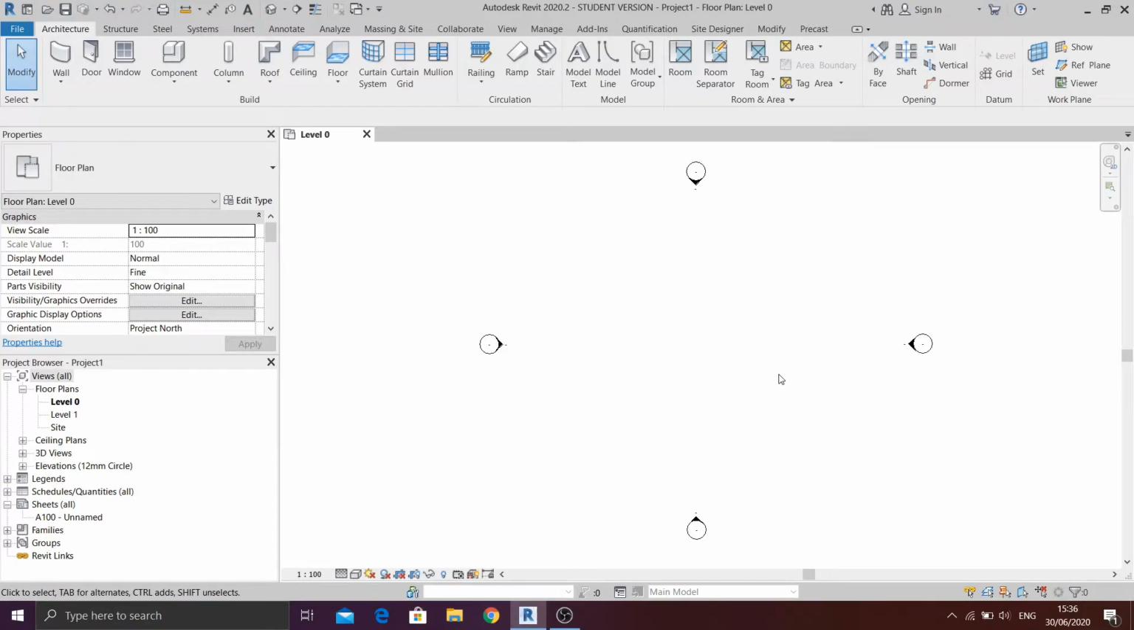In this Revit tutorial, I will focus on showing you how to check your drawing units and how to change them. And I'll also show you how to draw in your basic grid line so that you can place columns easily. So without further ado, let's get started.